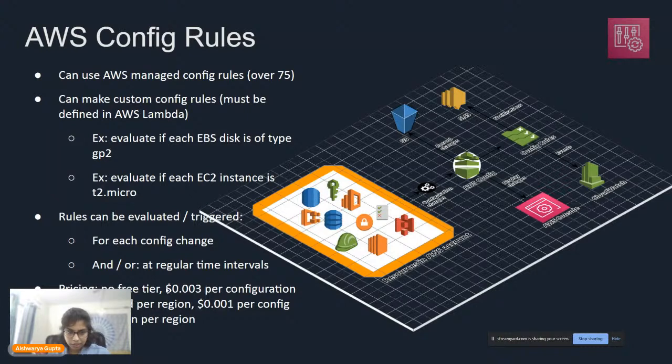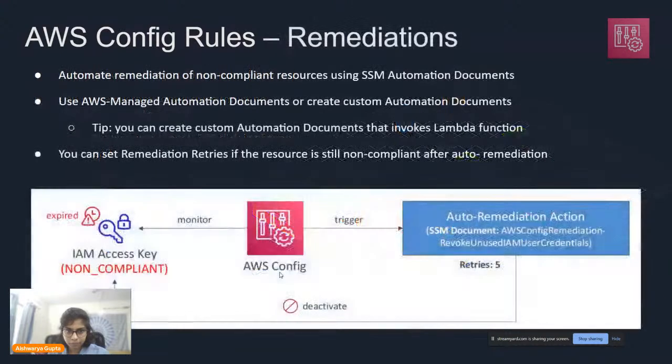For pricing, it does not have a free tier. You can go in detail for each service in the pricing. Since I won't be covering this, you can understand the pricing of each service in the documentation.